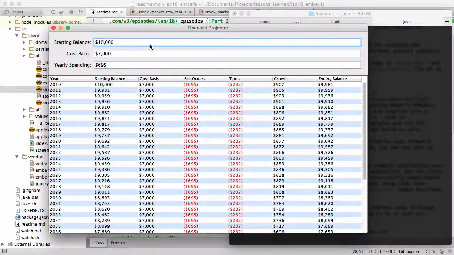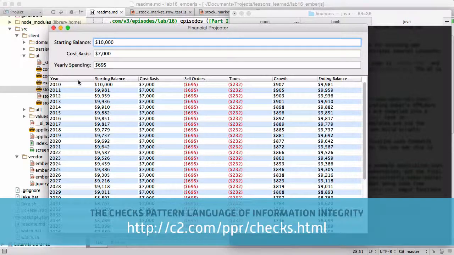So what we're going to do here is rebuild this application. It has a couple of notable things about it. The most notable is that we're using a value object pattern from Ward Cunningham's Checks pattern language, which is a fantastic pattern language, and I highly recommend you check it out if you haven't already.